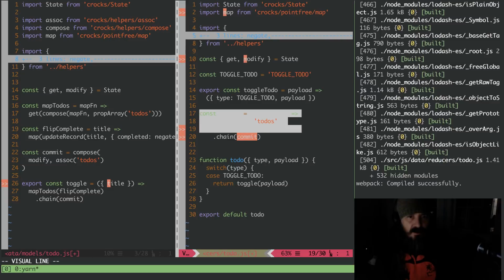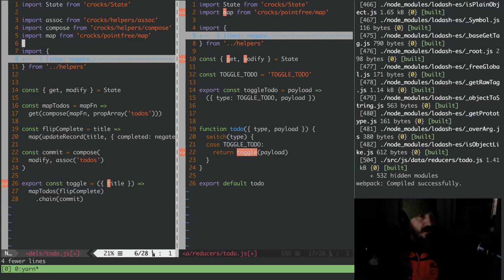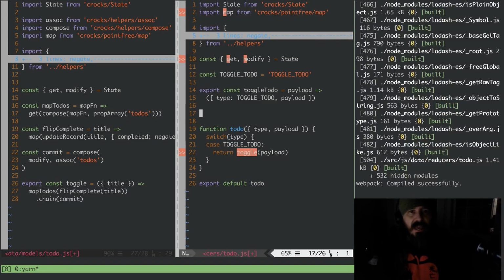We have toggle. We don't need any of this toggle anymore, right? So what did flipComplete do before? FlipComplete takes the title. Really takes the cake. Okay, so now we just have this toggle. And now we just need to bring this in.